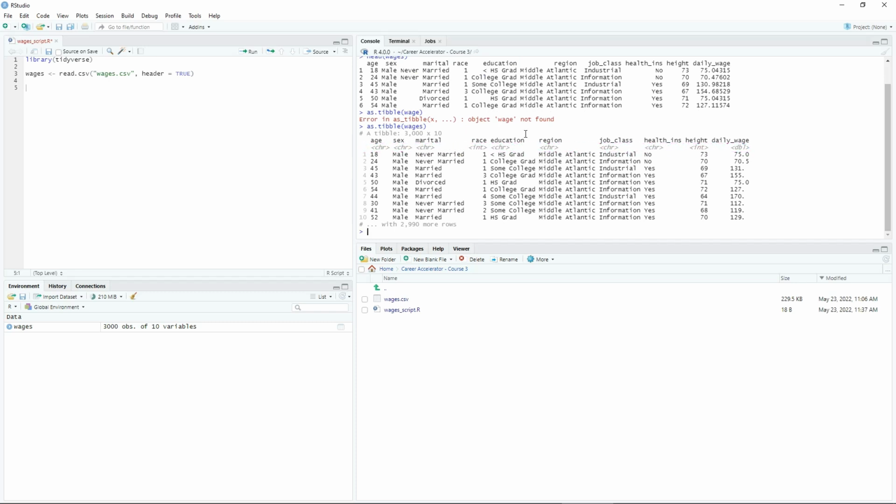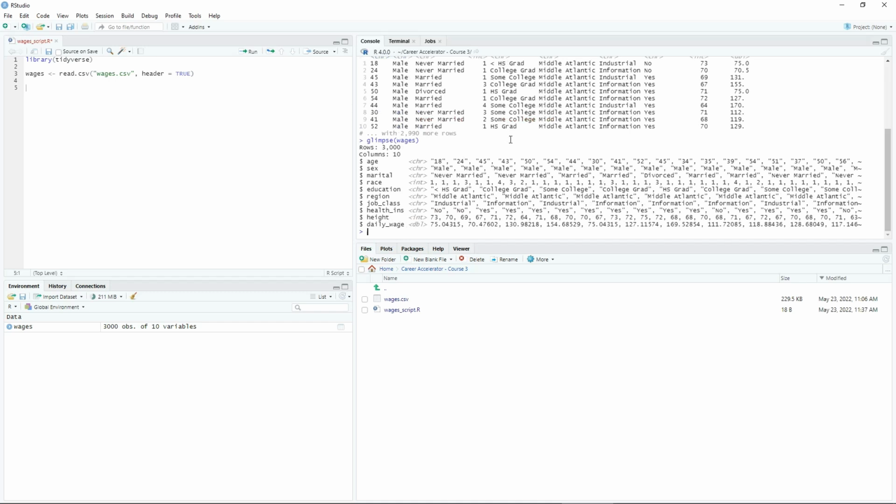Now, you may notice a couple of things that have gone wrong when we imported this file. Have a think about what these may be. You've also come across the glimpse command, so glimpse of wages. Again, it displays it in a slightly different way, but it gives us some information on the rows and the columns of this data frame, the different variables, and what the type of each one of these is.